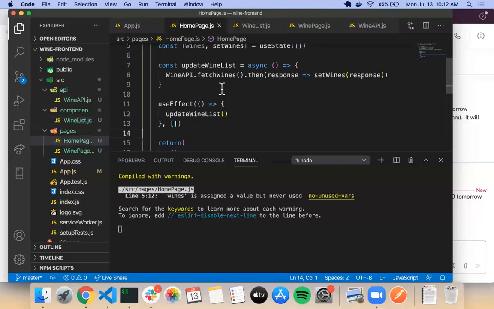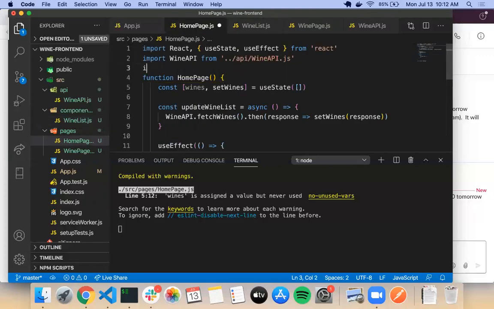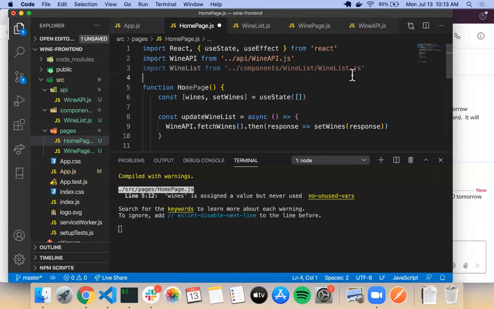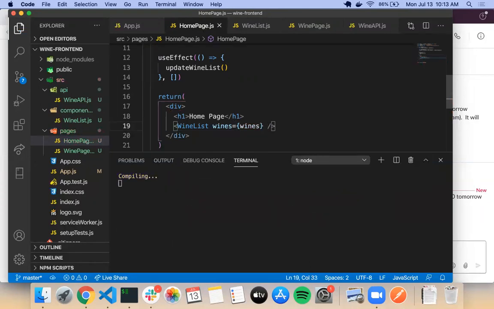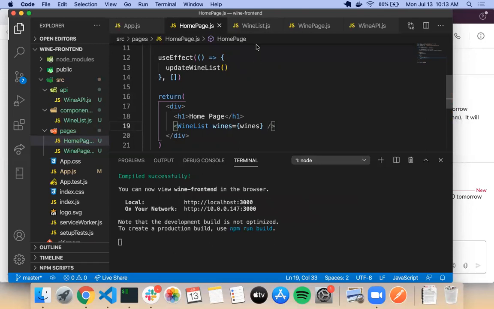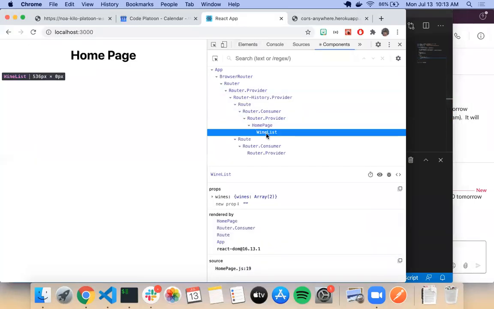All right, and so in our home page, I'm going to import WineList from /components/winelist/winelist.js. And in here, I'm going to set a WineList, and we're going to set wines equal to just wines. So now I've got a wine list here, and wines has been passed down as a prop.